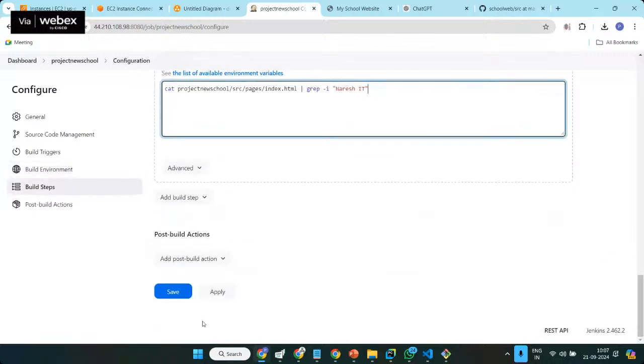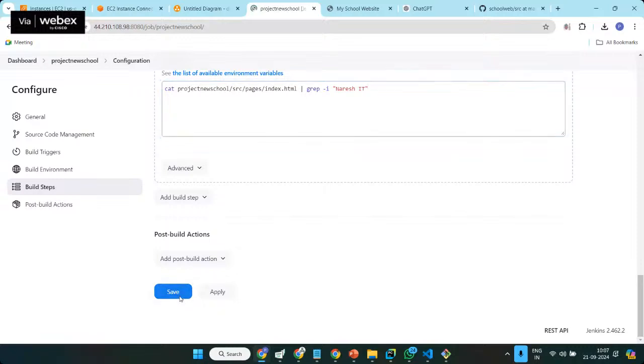Okay, and let's click save, and let's build this project. Let's find what output we get here. What output are we going to get here when we build this project? Let's get an idea.